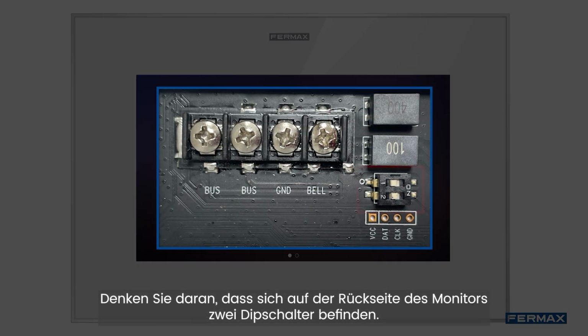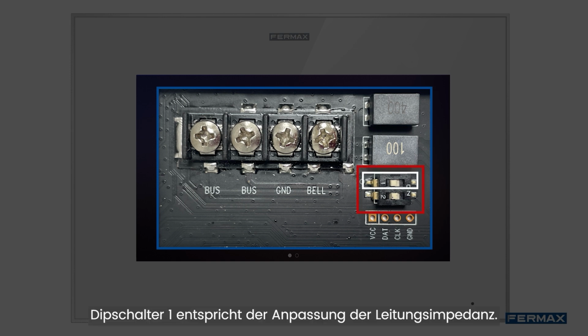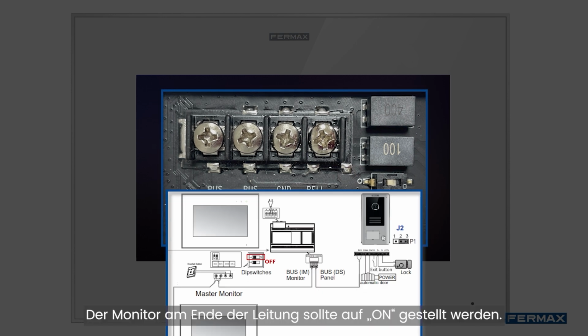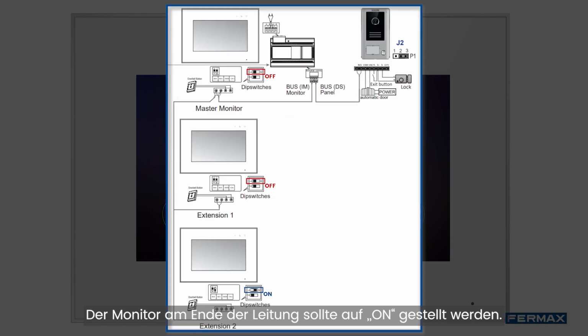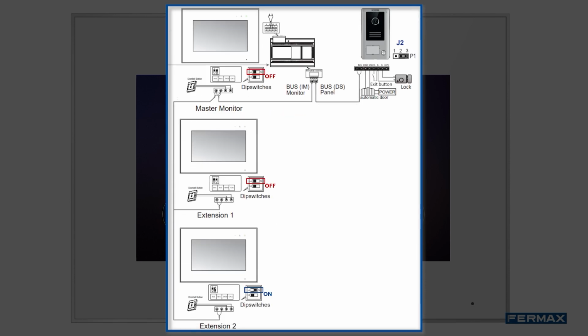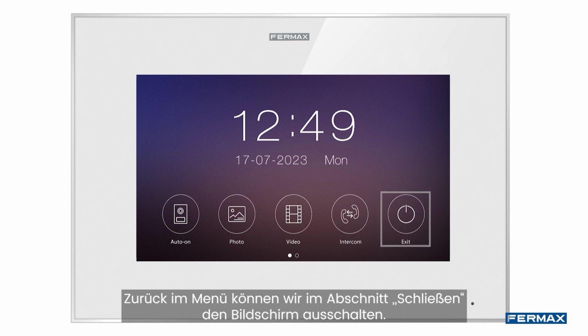Remember that there are 2 dip switches on the back of the monitor. Dip switch 1 corresponds to the line impedance adaptation. The monitor at the end of the line should have dip switch 1 set to on. Returning to the menu, in Exit, we can turn off the screen.